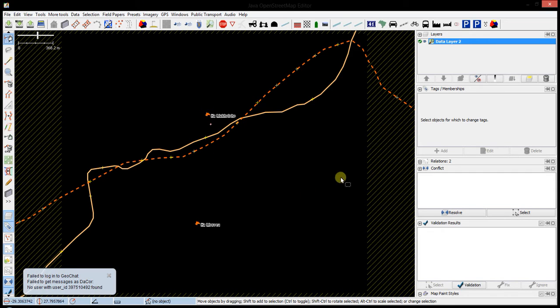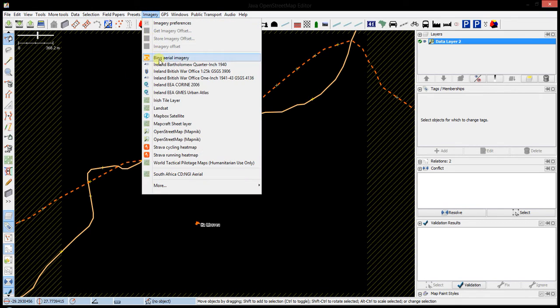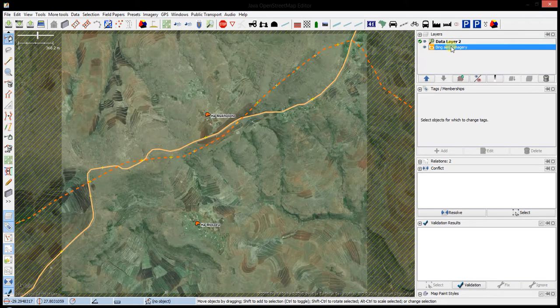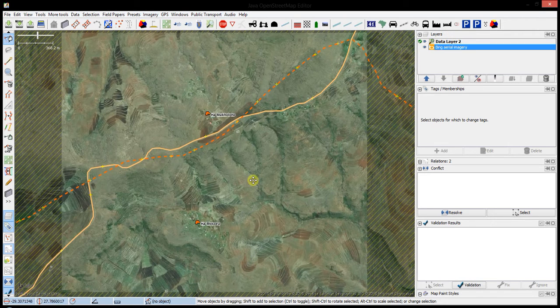And there we go. So the next thing you need to do is turn on the background imagery layer. So how you complete that is you go to imagery and you select Bing imagery. So you'll now see you have a data layer and the Bing imagery layer over here.